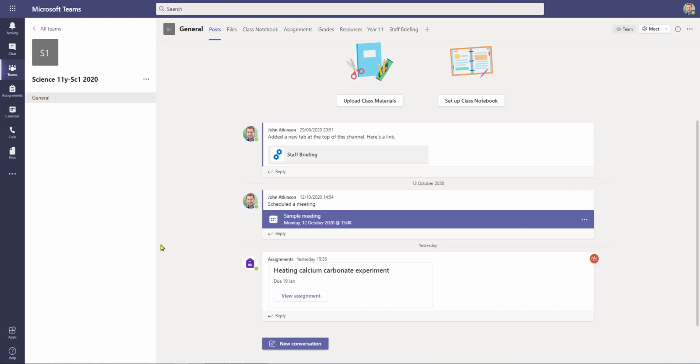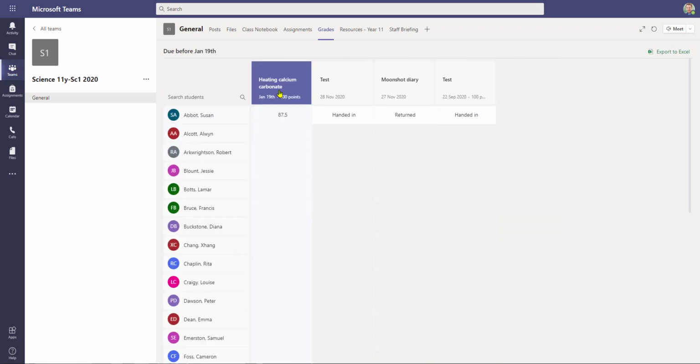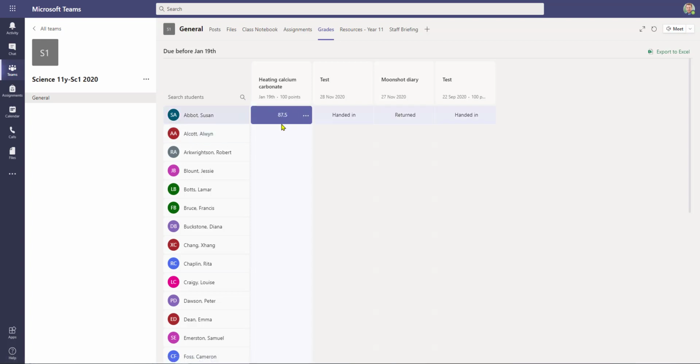So to finish off with, we can just have a quick look at the grades tab. We're back in the teacher view here. Go into grades. This is our assignment, this is our student here, and we can now see the rubric grade that was awarded out of 100 points for that particular assignment. And again, by clicking on the three dots here, we can open up the work and review.